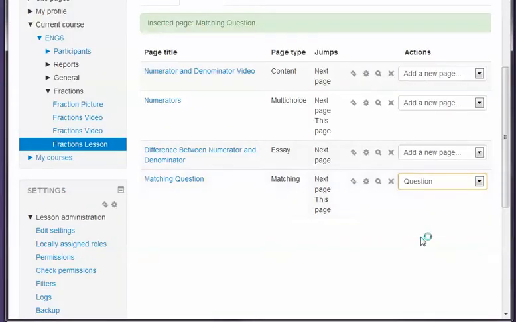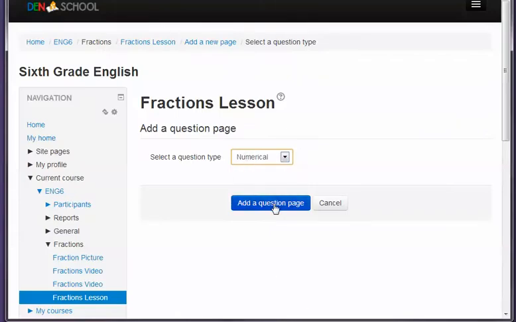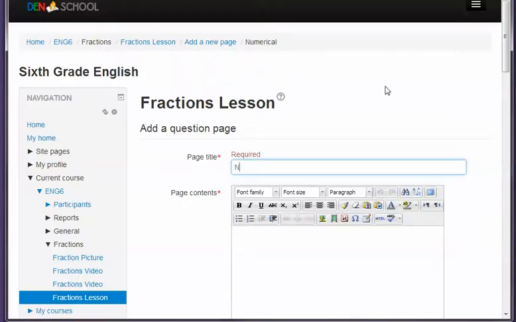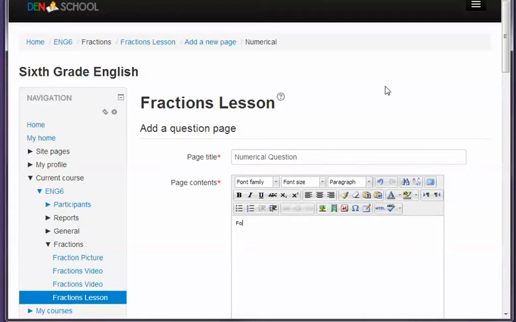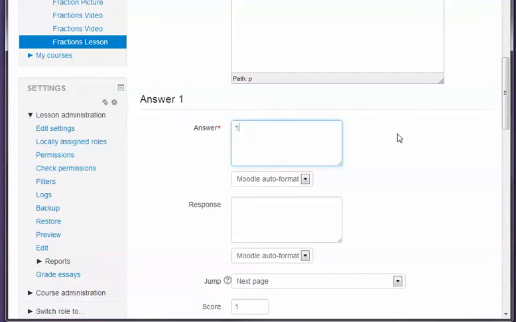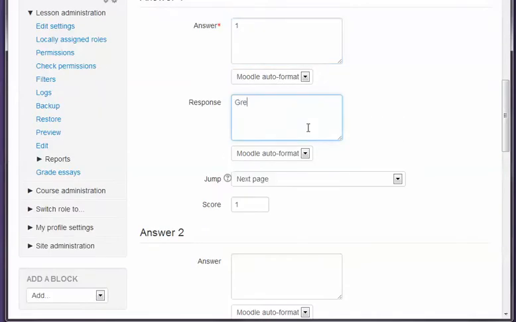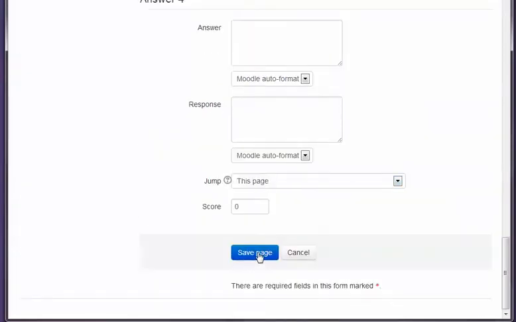Okay, let's add another question page. This time we're going to add a numerical question. Okay, so this is a numerical question. For the fraction 1/2, what number is the numerator? Okay, the answer would be 1. Great job. And we're going to have that jump to the next page.